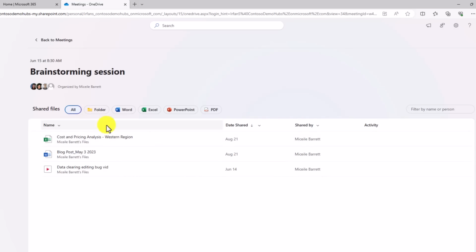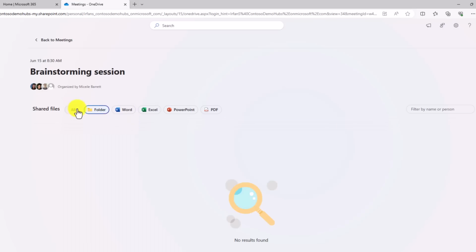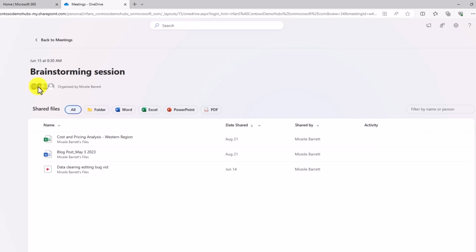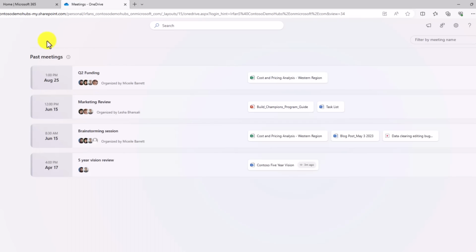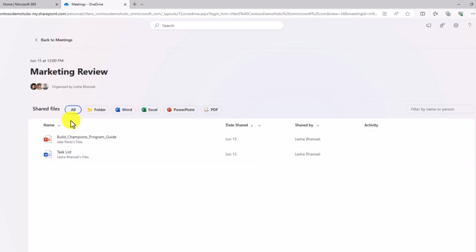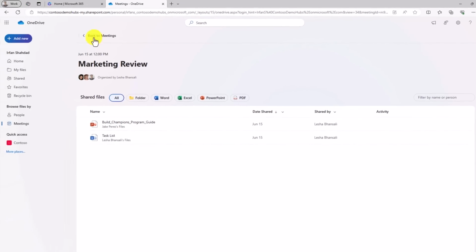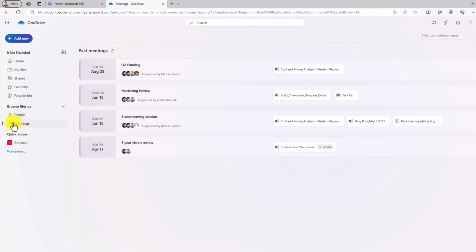And it has all the files that were shared during that meeting. And it's got the nice little pivots just like you've had earlier. We also have all the people that were in the meeting right here. And it was organized by Mycely. I'm going to go back to meetings. If I want to drill into the marketing review, we'll go into here. And again, I have the files that were in that marketing review meeting. So if you missed a meeting, you want to say, oh, where was the PowerPoint that was in that meeting? Really nice way to be pivoting by meetings over on the left.